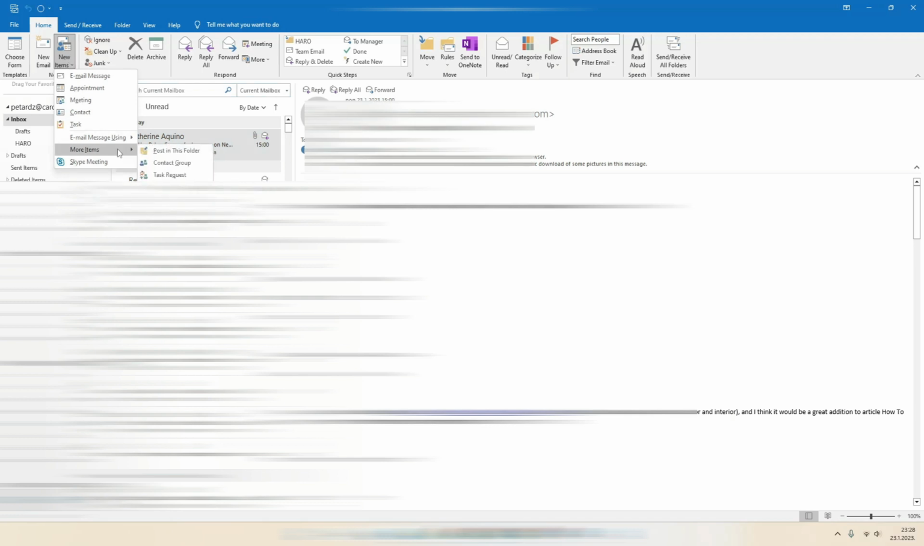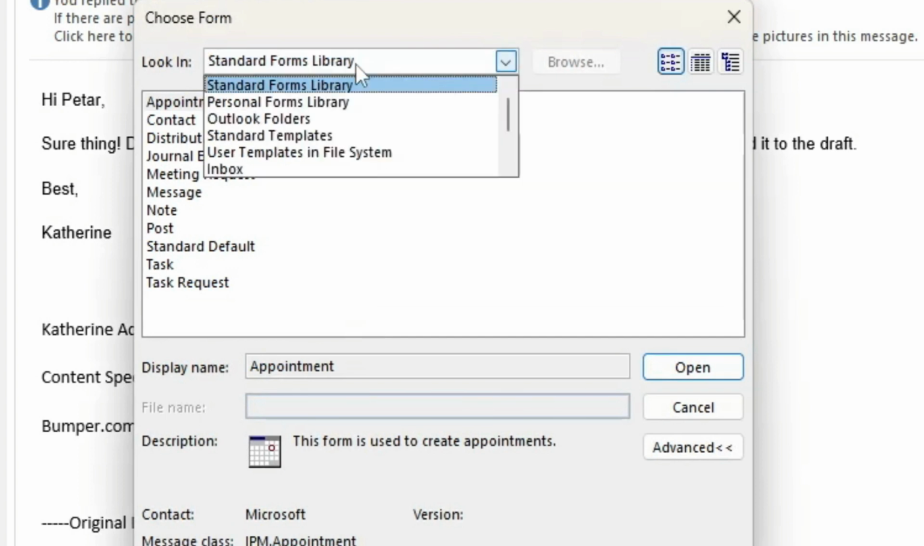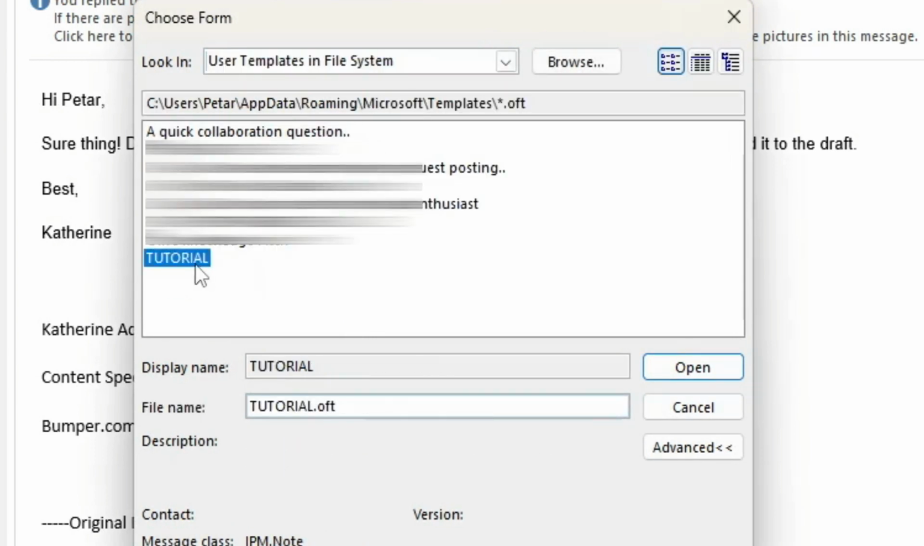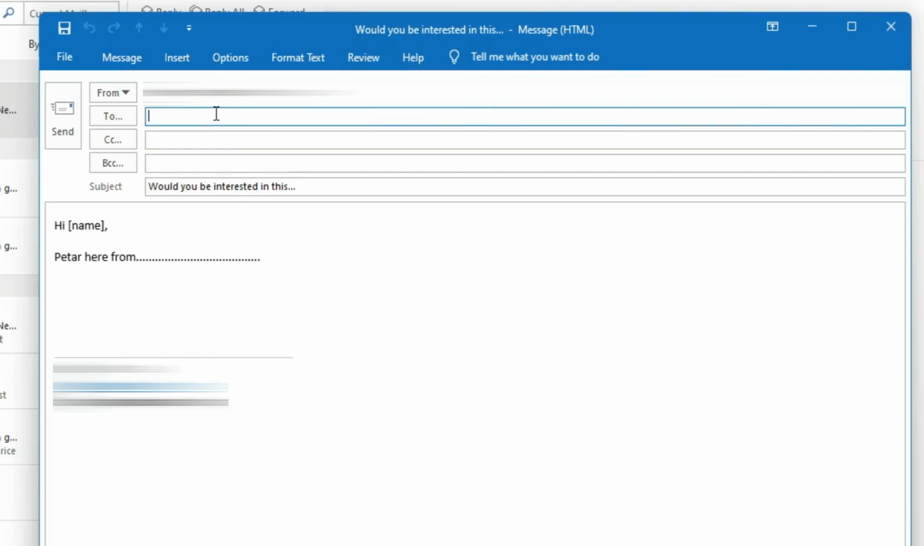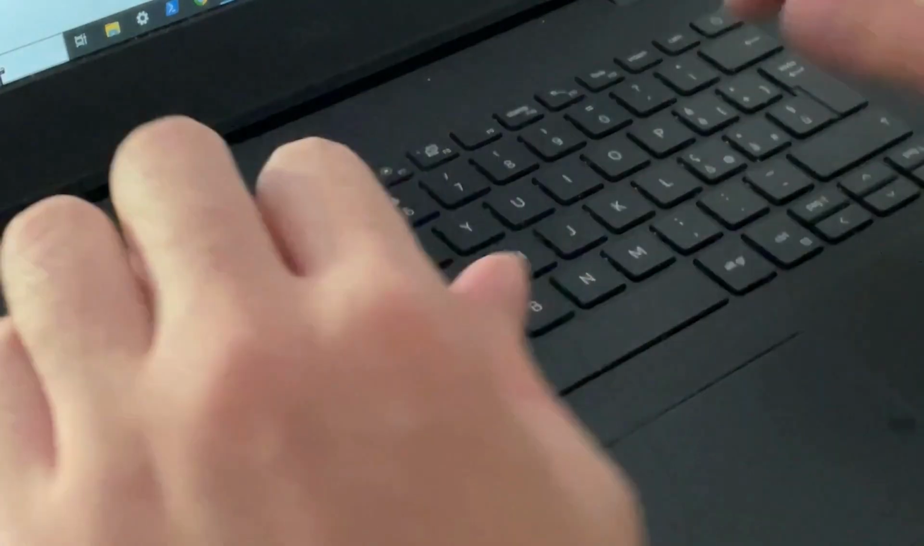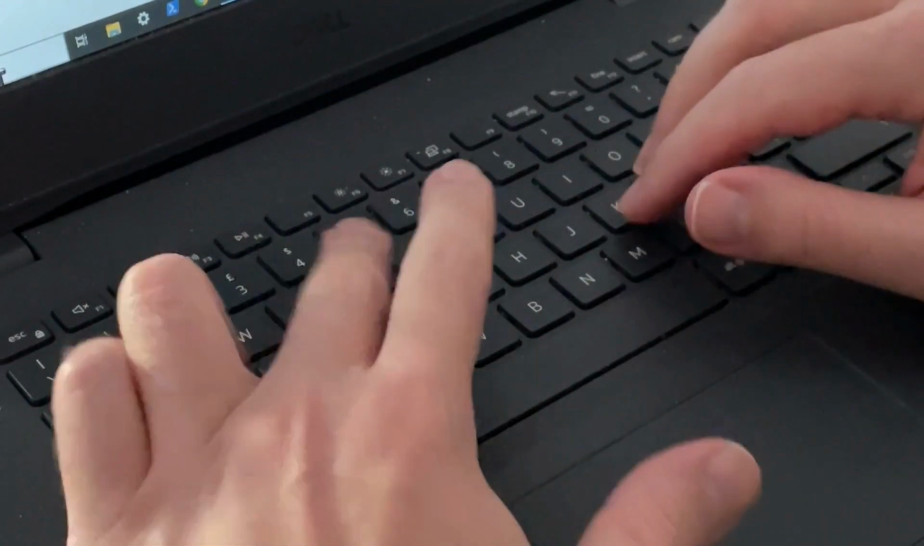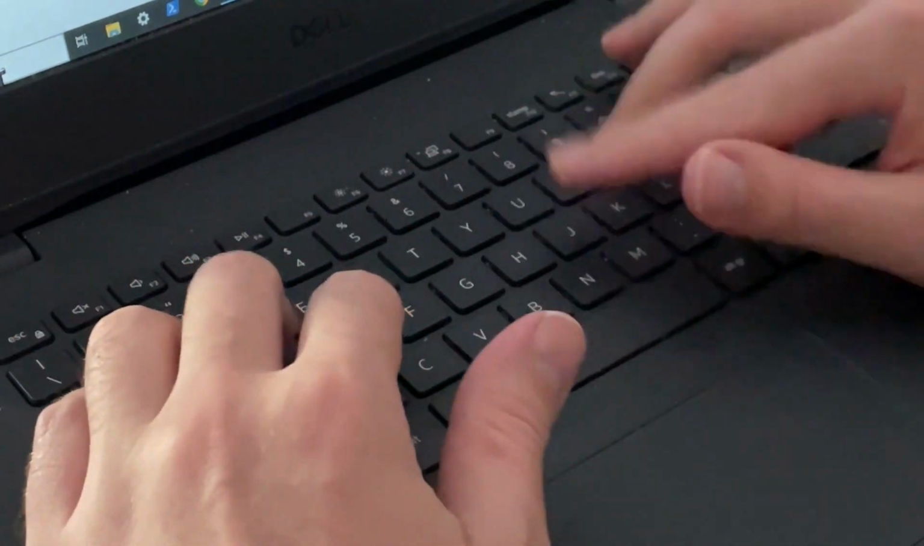And then when you want to write from the template, you just go to New Items, More Items, choose Form. And then over here you need to pick User Templates in File System. And then as you can see, here's the template we just created. You press Open. And now all you need is to just put an email address over here and send the email. When you send an email, all you need to do is repeat the steps and send like 10, 20 or 30 guest post pitches. And guys, that's how I write, send and organize guest post pitches.